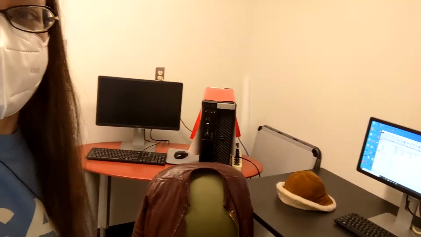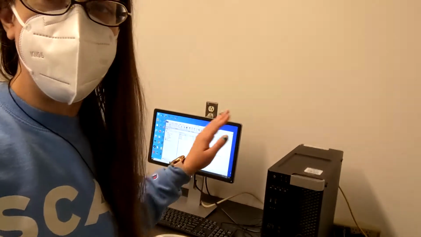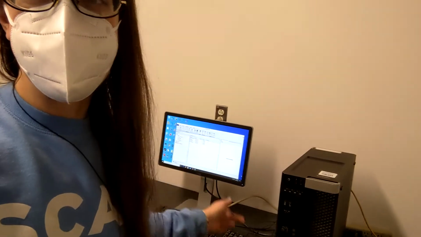Then we have a couple computers over here. Okay, this computer has to be on and someone has to be logged in for Accumark to work. It has the key to Accumark, which is a program that we need to be running in order for our other two machines to be functioning. So I'm going to walk you through how to use these today.